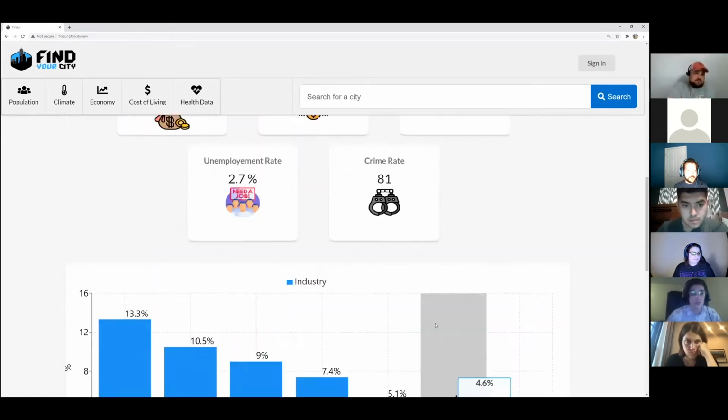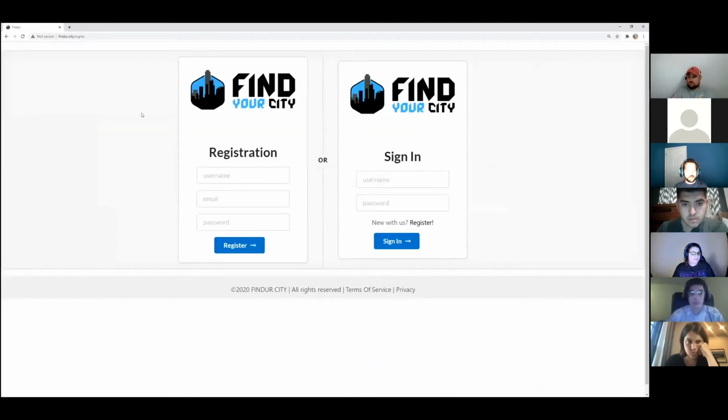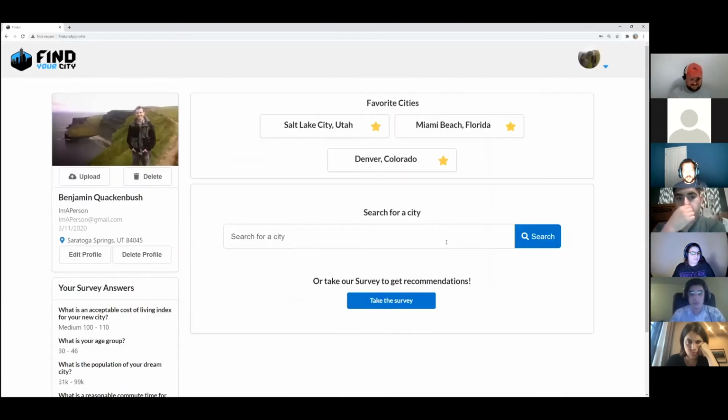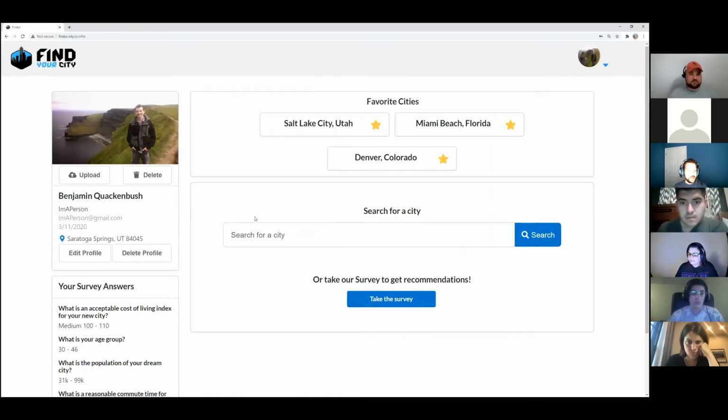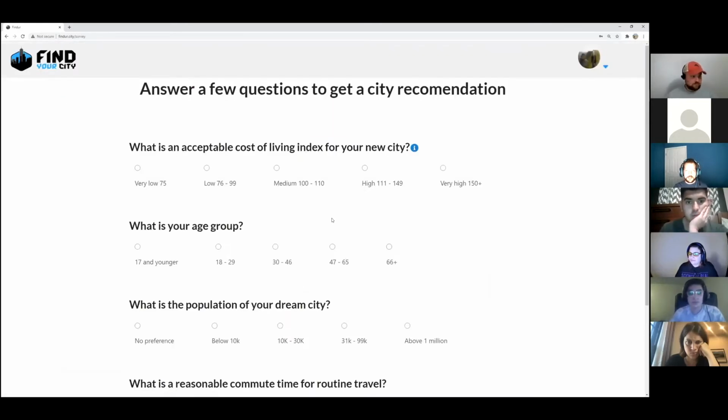So let's say that I really like this city and I want to save it for later. I'll click on that star. It'll ask me to log in or create a profile, and that will take you to your profile page. From here, you can see the cities you have favorited. You can take a survey, and what the survey does is give you a list of potential cities that would fit the criteria that you put down.